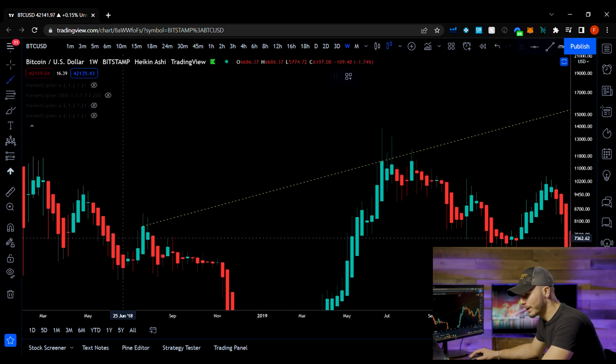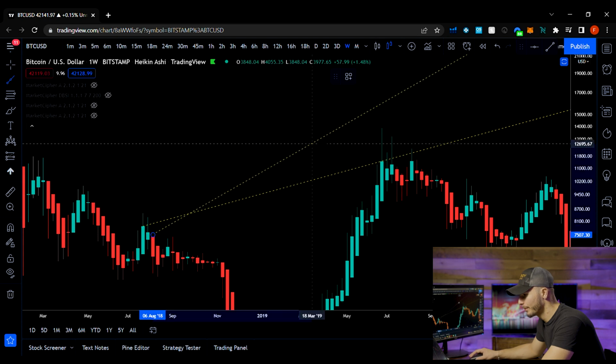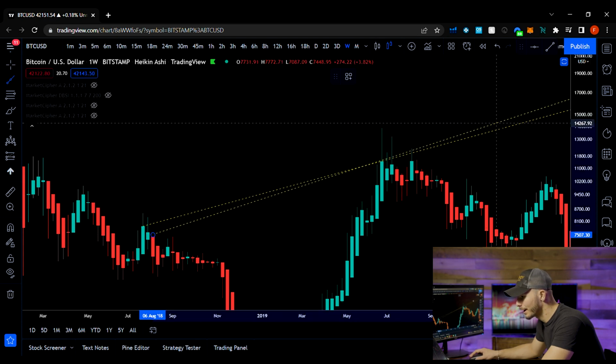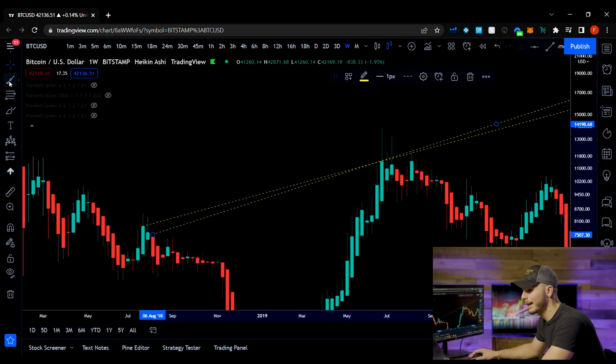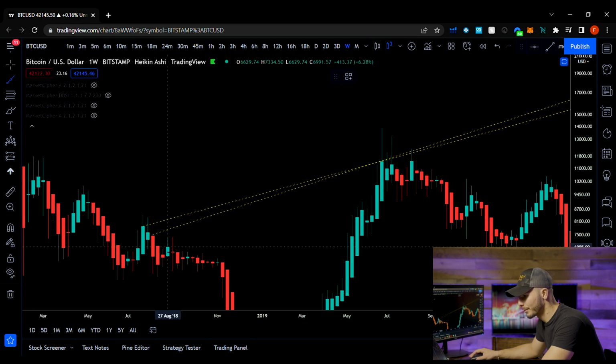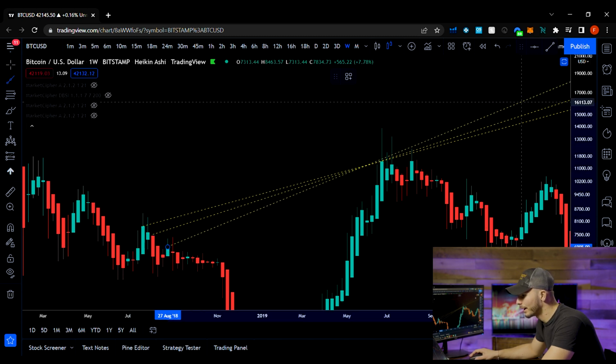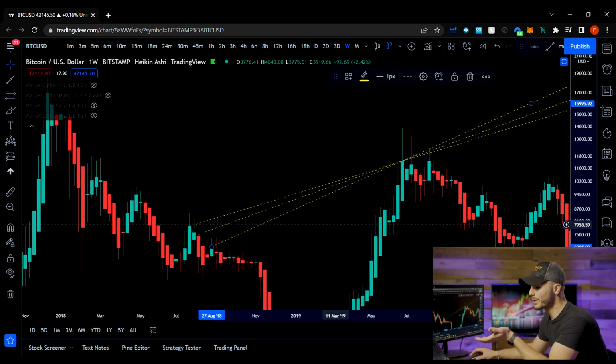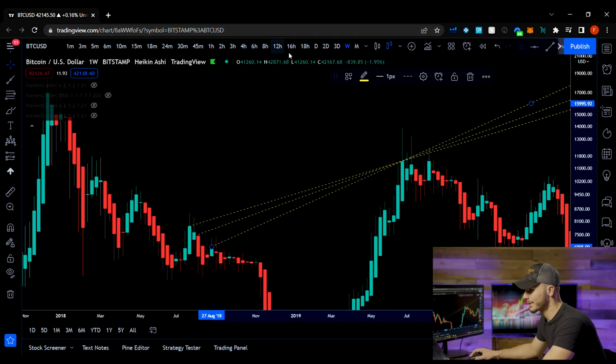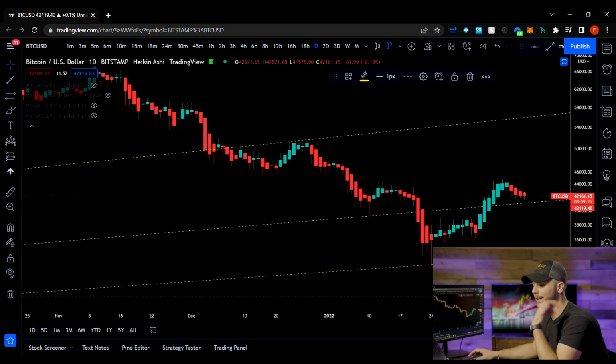Grab your ray tool, let's just draw one from this candle. Boom, and then you want to lay it right on top of that candle. And then let's grab another one, say from here, and lay it right on top of that candle. Let's just go with these levels and see if we can notice anything on the chart and see if these levels are working in current time.